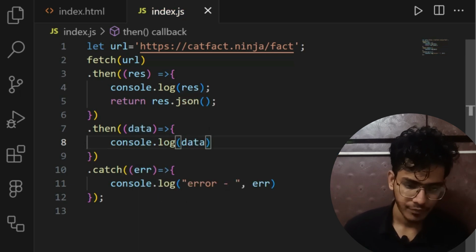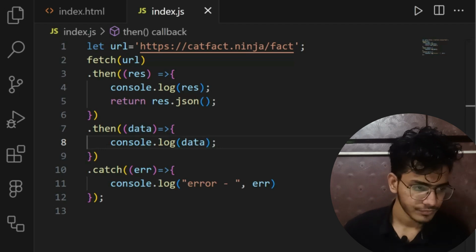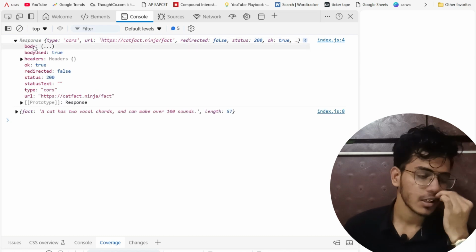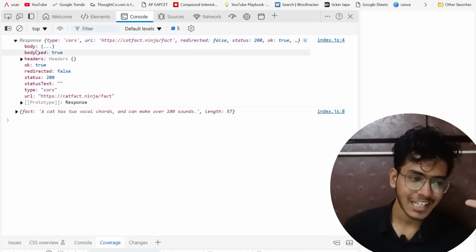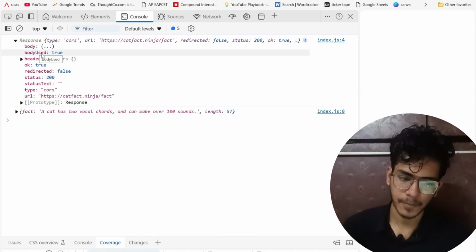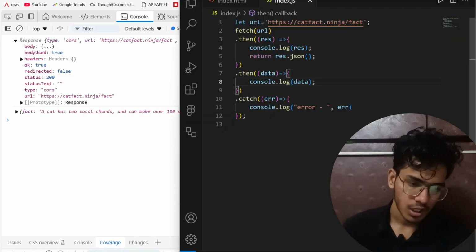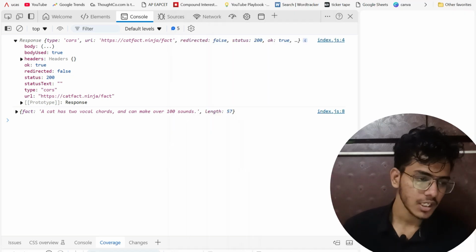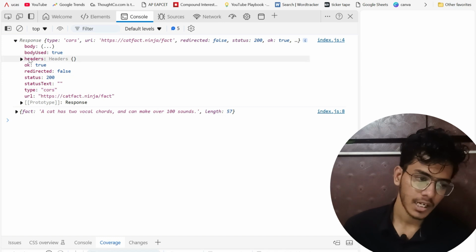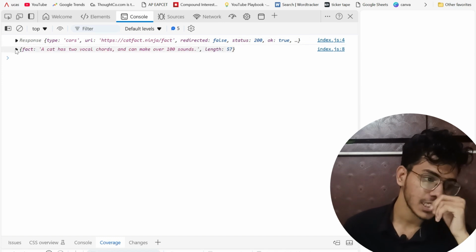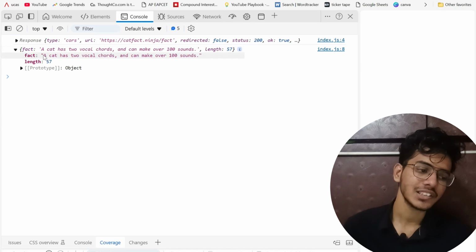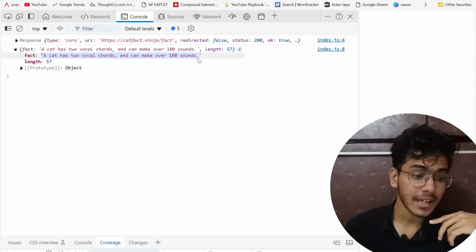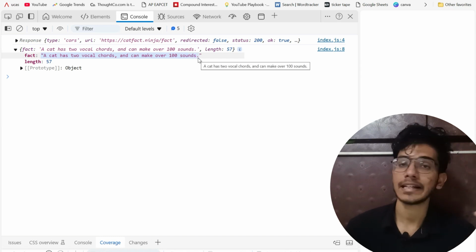Let me save and go to the document. You can see I'm getting a random fact. This is my response. The response is returning me the entire structure of the API. This first line is returning me the entire JSON structure. Now if I want to print the data returned by this API, this is the data: a cat has 2 vocal cords and can make 100 sounds.